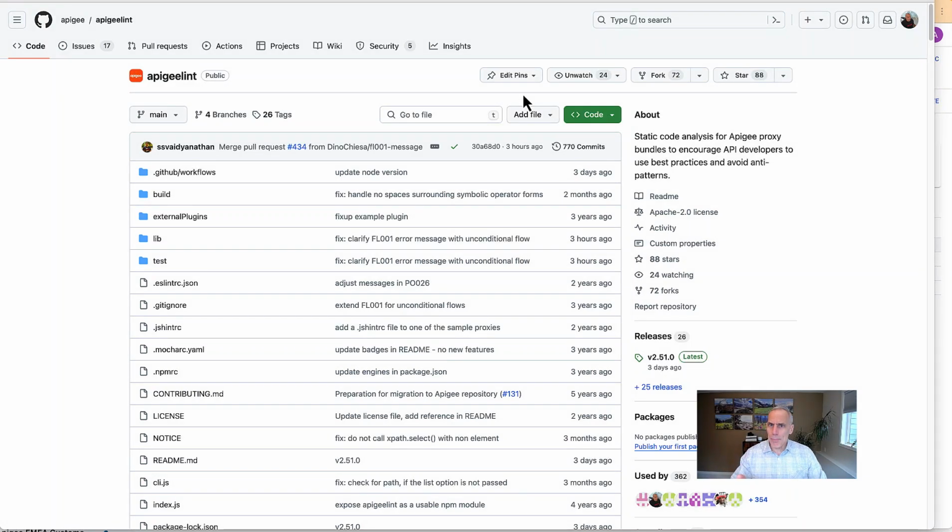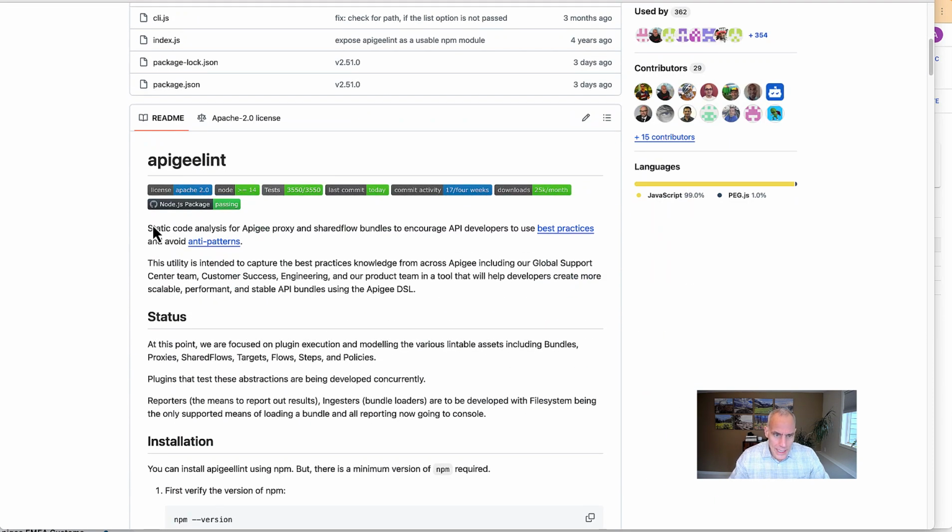If you're using Apigee, you should be using Apigeelint. What is Apigeelint? It's a tool that you can run from the command line that performs a static code analysis for your Apigee proxy configurations and configurations in shared flow bundles. It encourages you to use best practices and to avoid anti-patterns that we've identified over the course of many years of using Apigee.